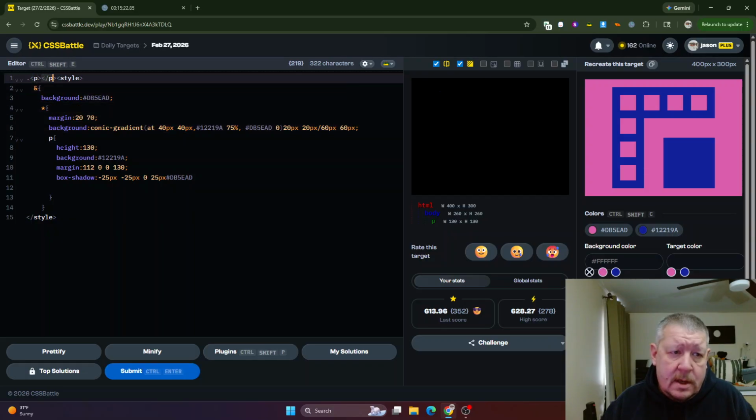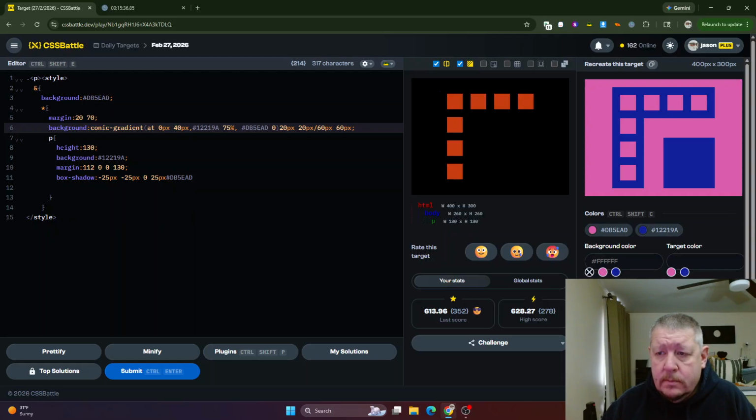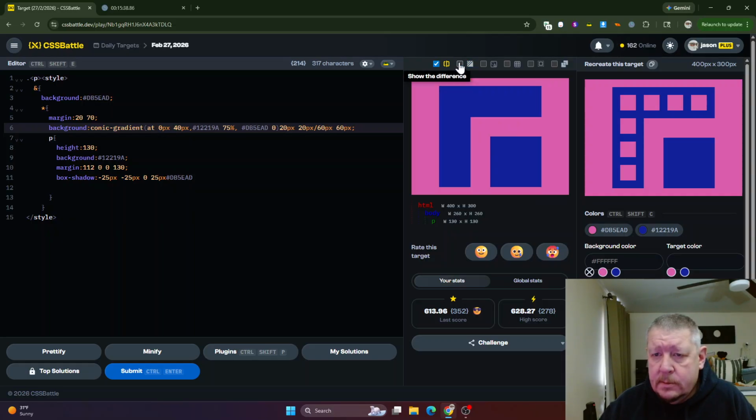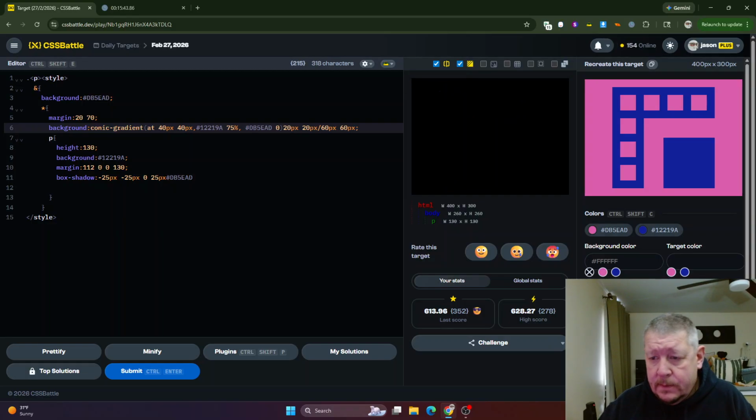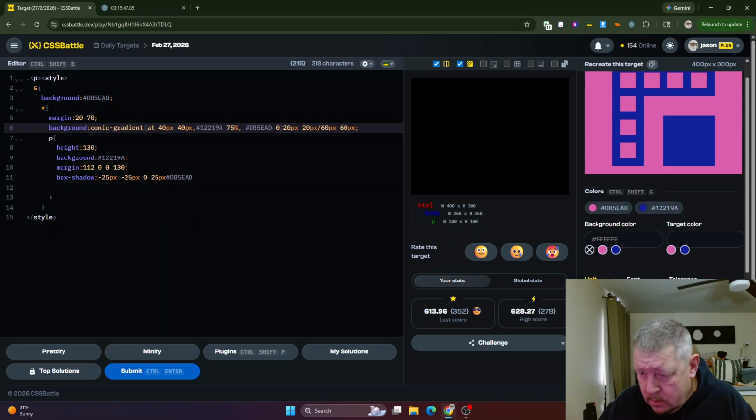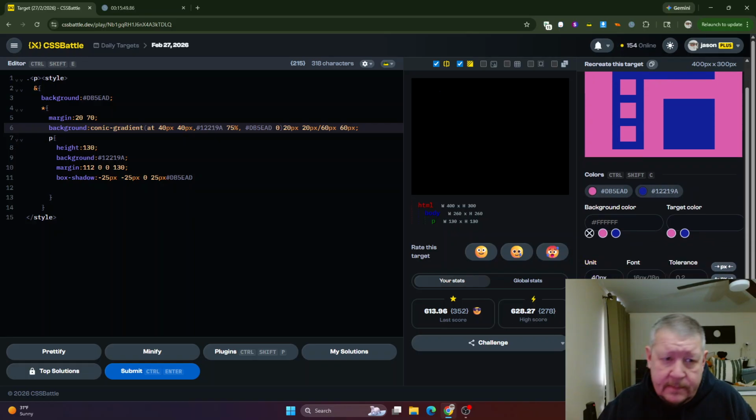219 characters is a lot. And now it's down to 215. In theory, I can make that go to 0. That becomes blue, right? Yeah. All right, so what is 40 pixels in em? 2.5.